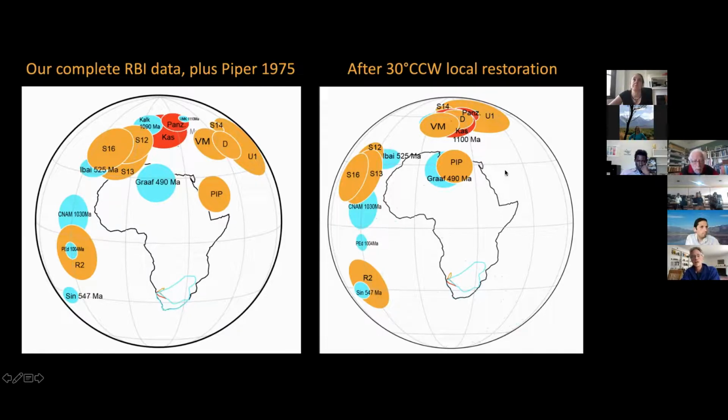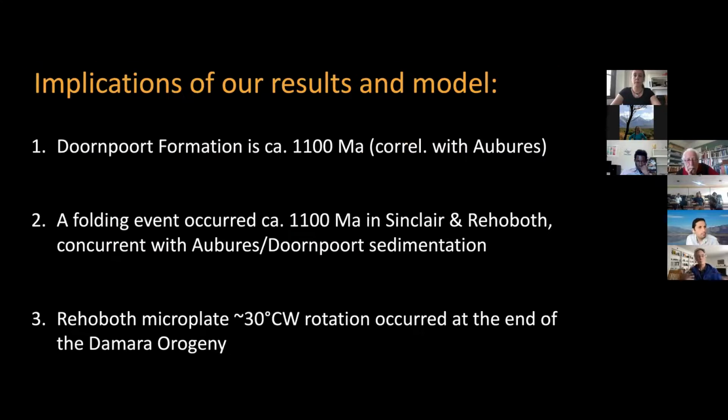And Piper's data, very importantly, also restore on top of the Grafwater Formation near Cape Town as a Cambrian to Ordovician boundary paleopole. And that's important because that suggests that this rotation happened right or at least after about 500 million years. So the suggestion is that I've got three implications. One is that the Doornpoort Formation does correlate with the Aubrus Formation and also is about 1100 million years in age, because it would have to be older than this syn-folding result.